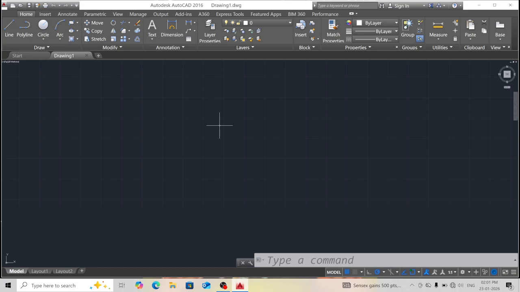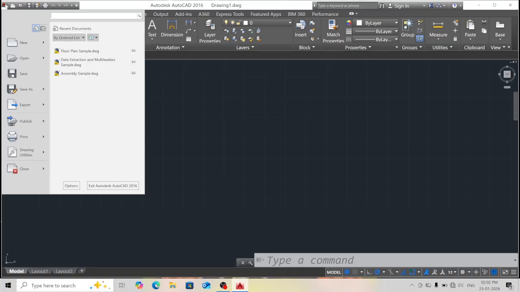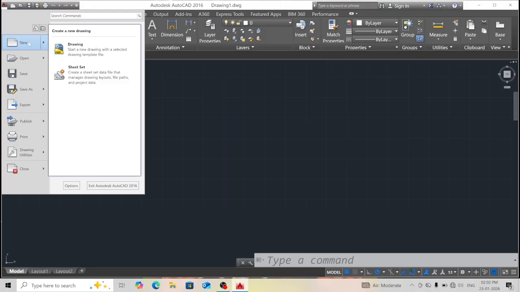Before we start the class, after opening the AutoCAD software, on the left side there is a red colored A icon. That is the AutoCAD icon. You can click on that, and then you can choose New, the new drawing sheet.